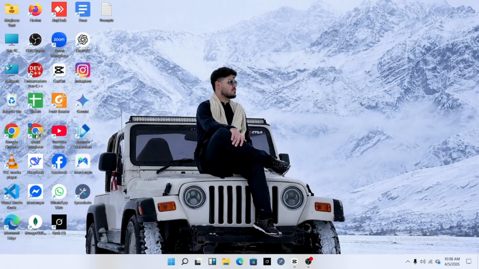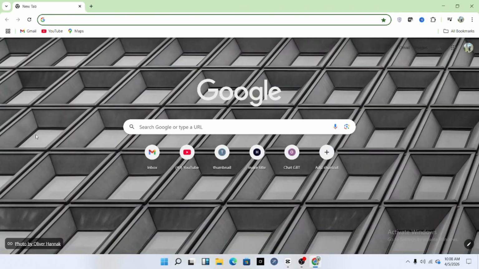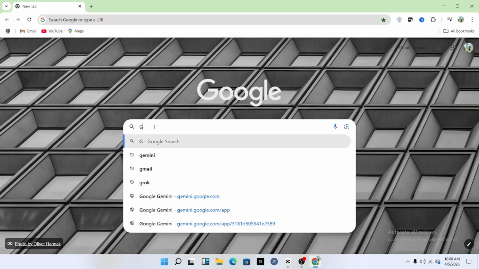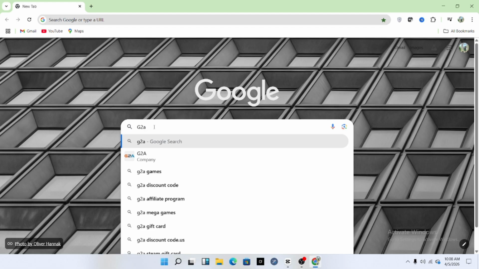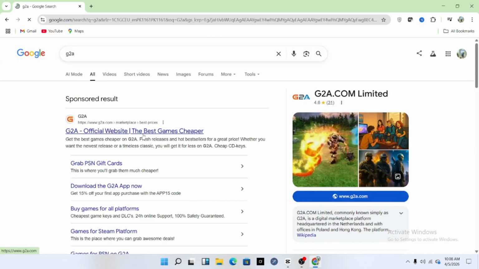First of all, open your browser, like Chrome, on your computer. Once it opens, go to the search bar and type G2A, then press enter. Now open the official website from the search results.